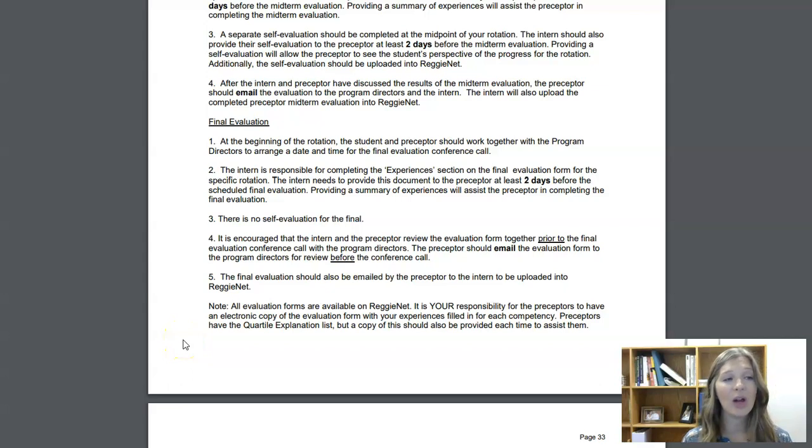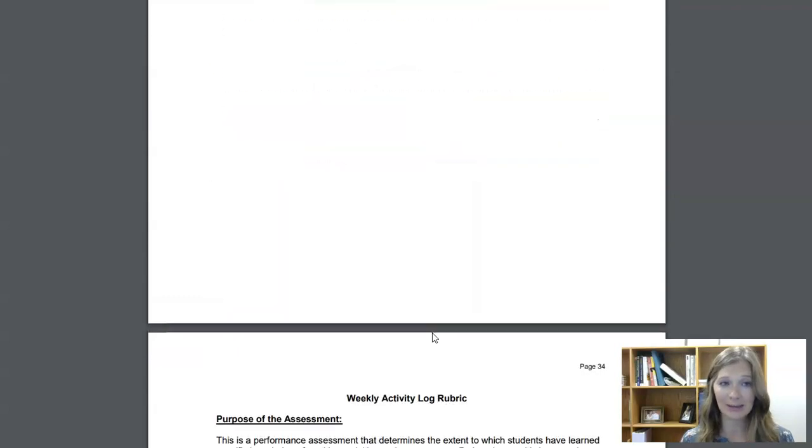So just a note, all of the evaluation forms are available on ReggieNet. It is your responsibility to get the preceptors that electronic copy of the evaluation form with your experiences filled in so that they can provide the quartiles. I would also encourage you to provide them with the quartile list. They received a copy in their version of the student handbook, but just sending that to them again is going to help assist them in their rankings.